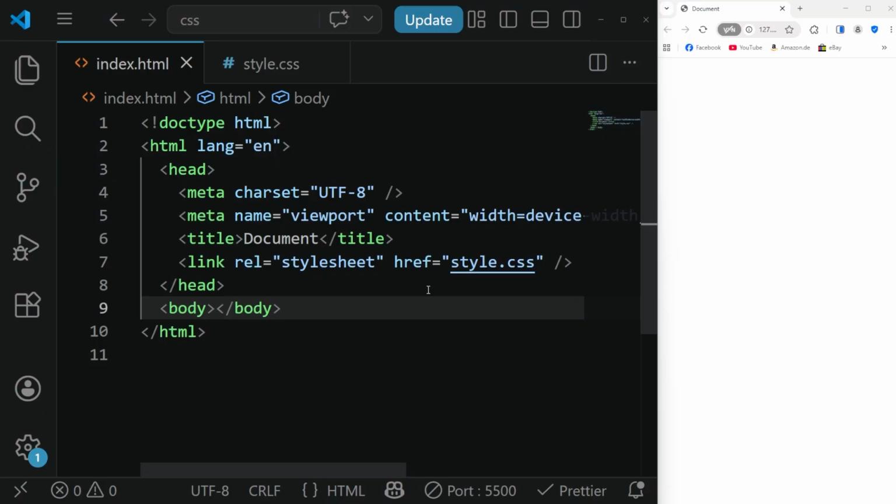Let me now introduce you to the CSS grid. We've already seen the Flexbox, and you usually use the Flexbox if you want to create one-dimensional layouts. So if you either want to align your items horizontally, so in a row, or vertically, so in a column. If you want to align your items in two dimensions, you usually use the grid.